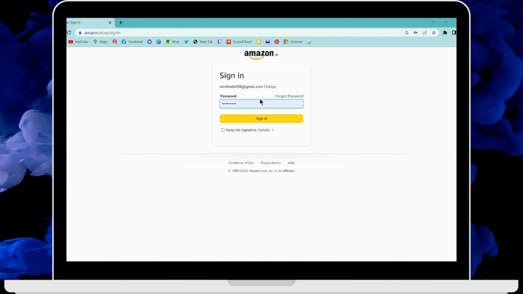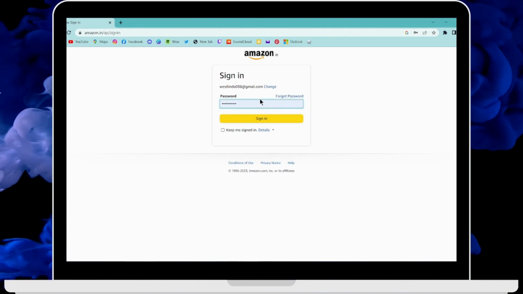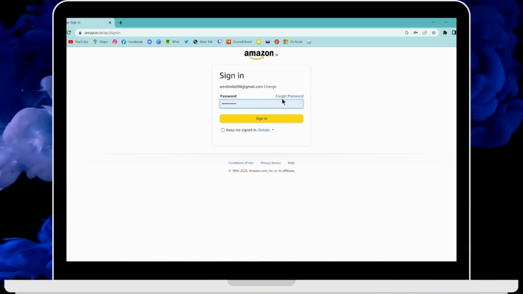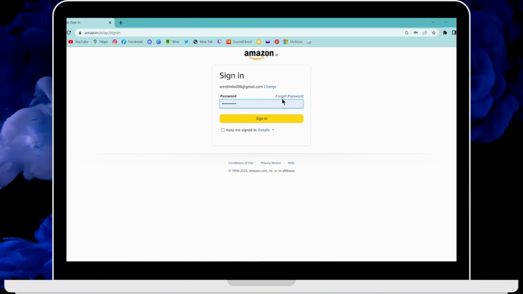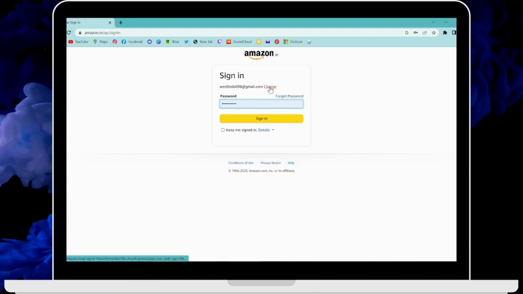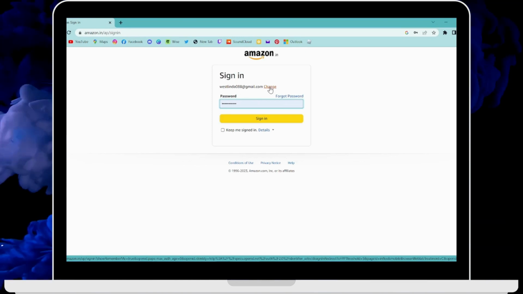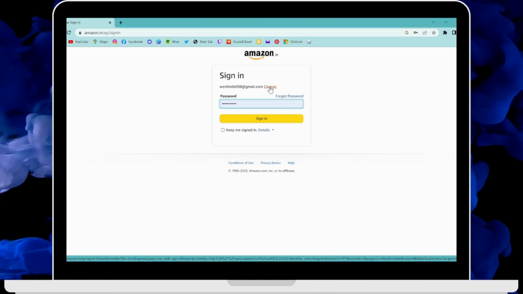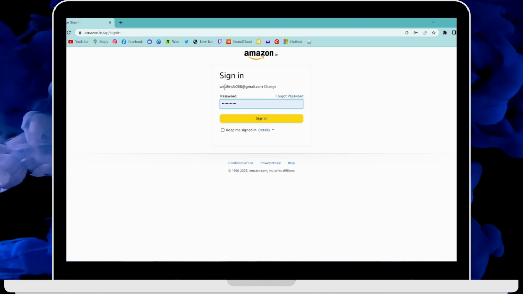And on the next step you have to enter your password, but if you forgot your password, then you will have forgot password option. You can simply click on forgot password and then you can reset your password. Or if you want to change your email address, then you can click on change right beside the email, and then you can change your email. But if you remember your password, then simply enter your password on this blank.